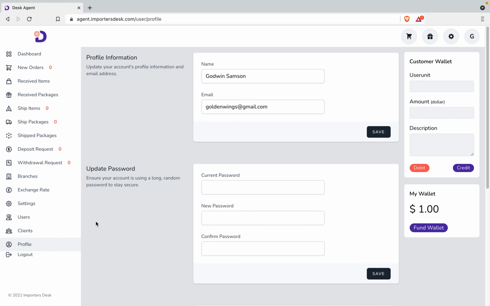So this is how you can configure and set up your admin dashboard as an agent on Importers Desk, absolutely free. This system is very smart, and all you just have to do is enjoy it and carry out a smart and seamless business with good user experience.